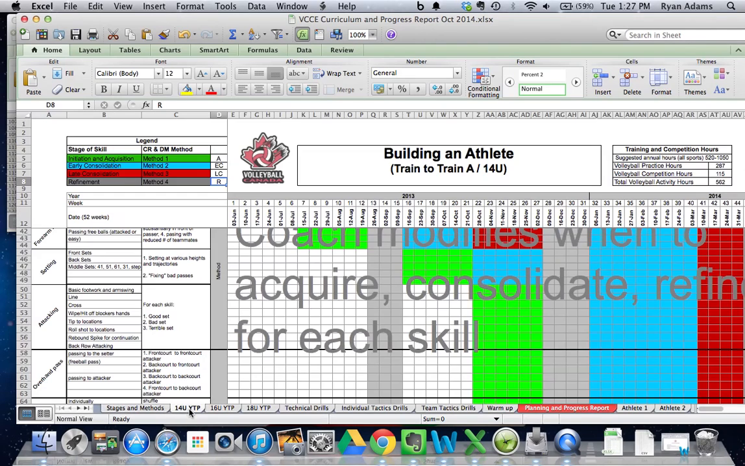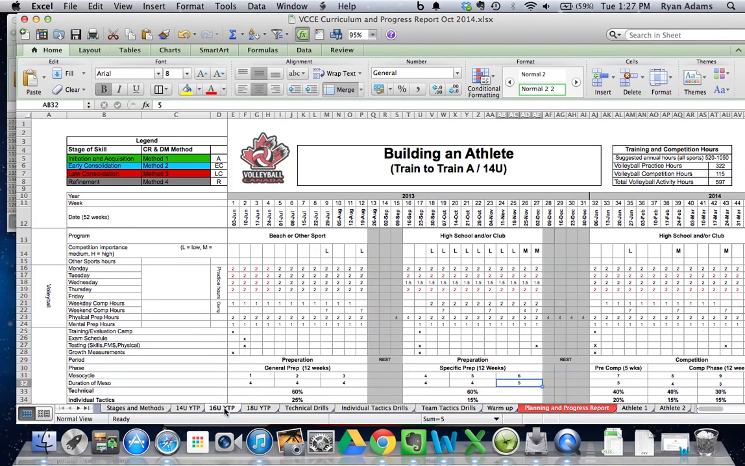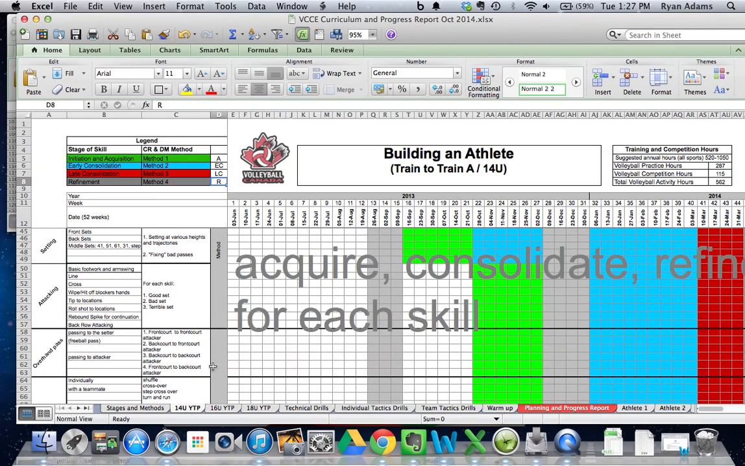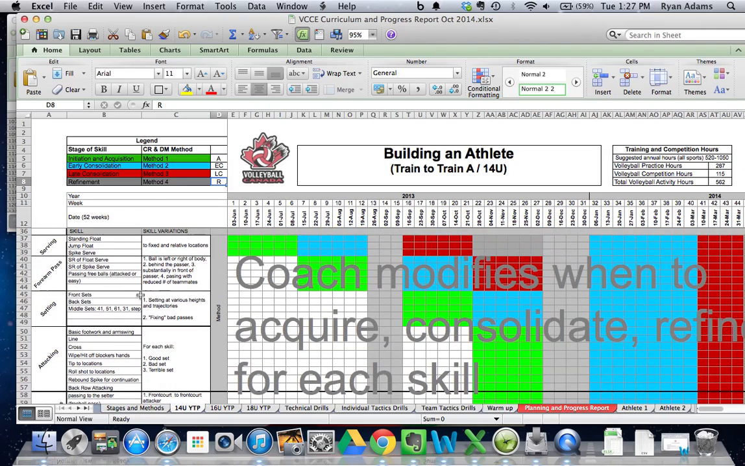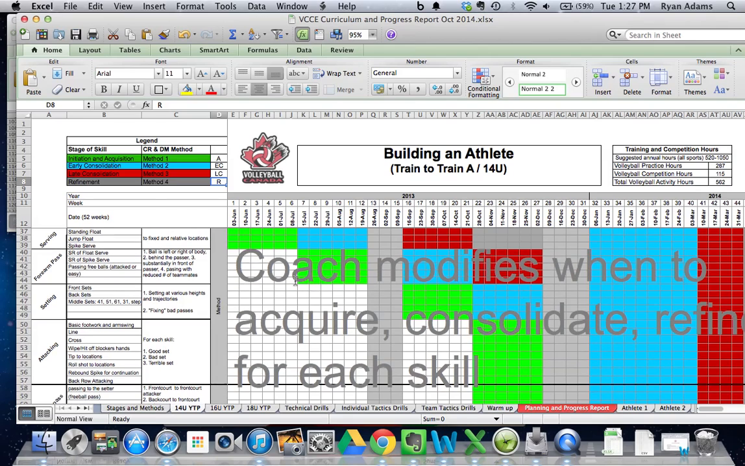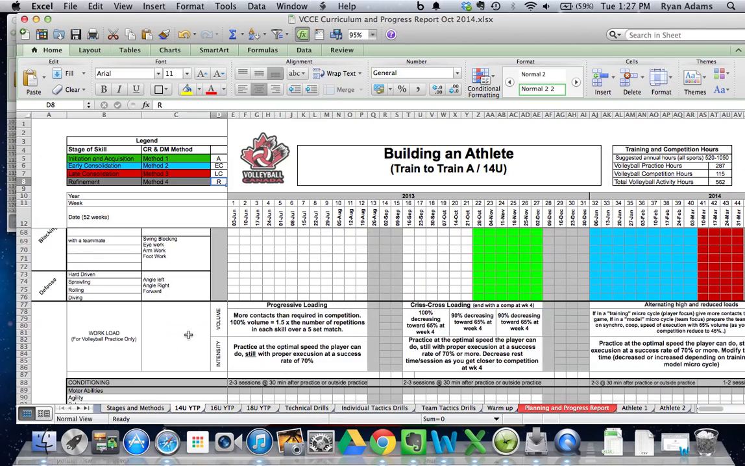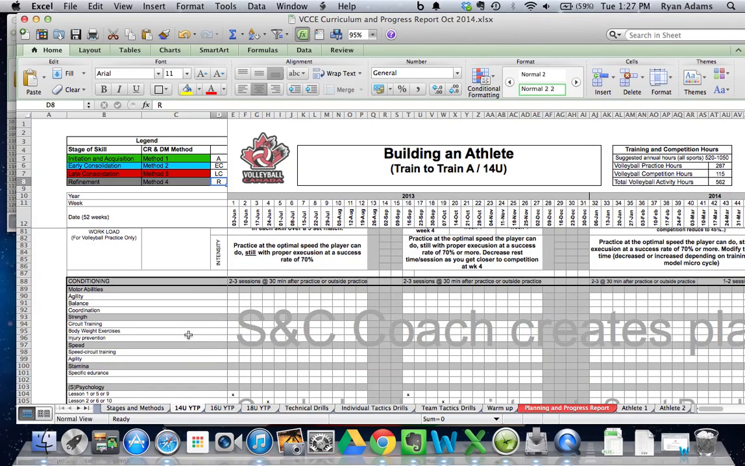Then on the next tabs we have our yearly plans for each age group, and you can see up here at the top the different stages that are laid out, where they are at 14U, what things they should be focusing on working through, and where they should be, whether it's an acquisition stage, a consolidation stage, or a refinement stage. Then you just plug in where you think they're at. Again, it's important to know the terminology to be able to know those things.